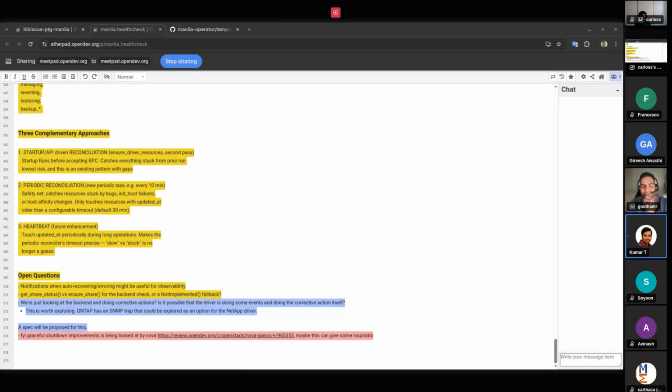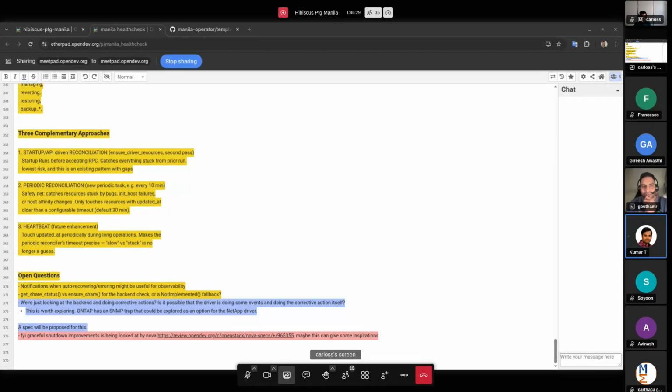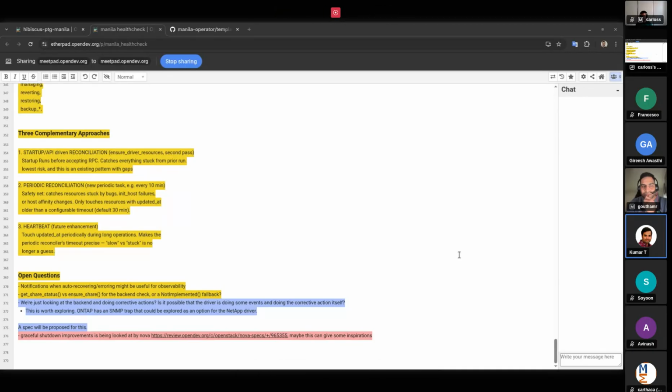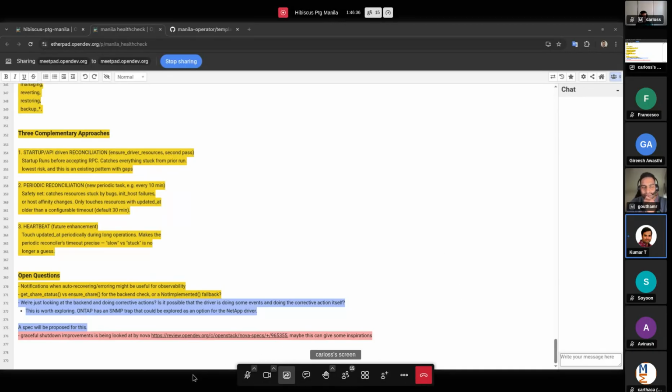Agree. It's a kind of opt-in feature, like SNMP trap. You should be able to configure it. Then only you will get the traps and the events. Otherwise, it will always fall back to the polling mechanism. Yeah, totally. Yeah, makes sense.